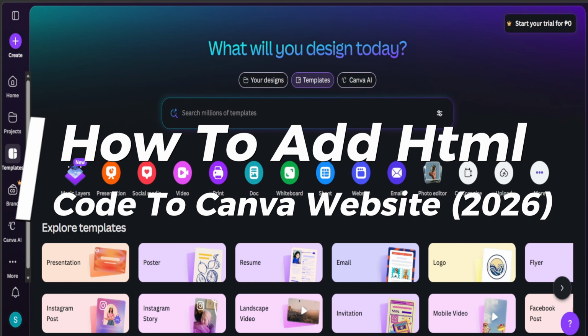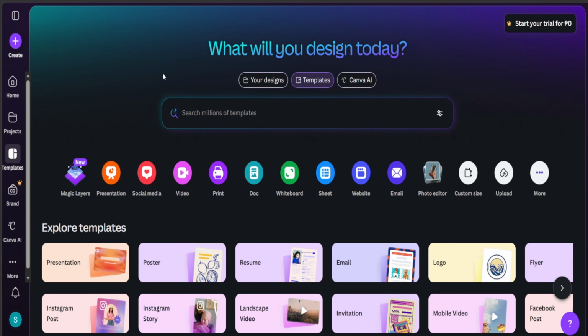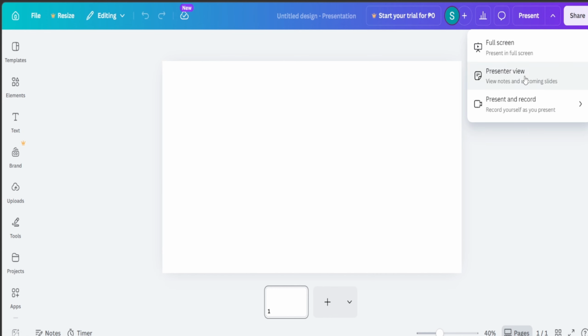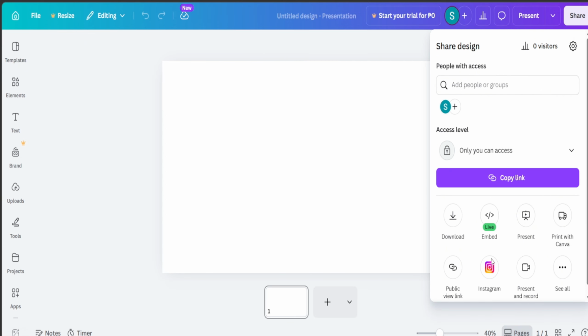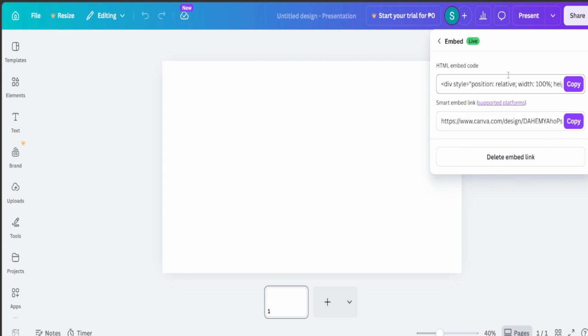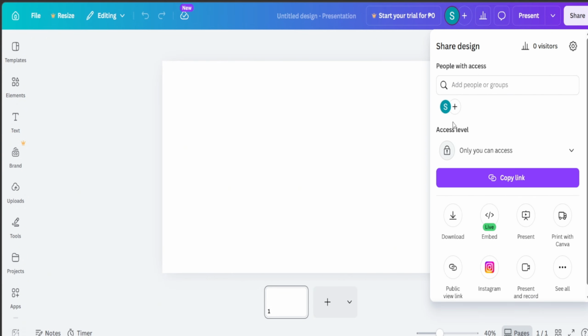How to add HTML code to Canva. So you can possibly do this to your website by embedding content from other sites, but you won't be able to add custom HTML codes directly into your Canva website source since it's just not a feature. So if you take a look at the share button and then do the embed, you'll only get an HTML embed code and there's no option you can put it in.